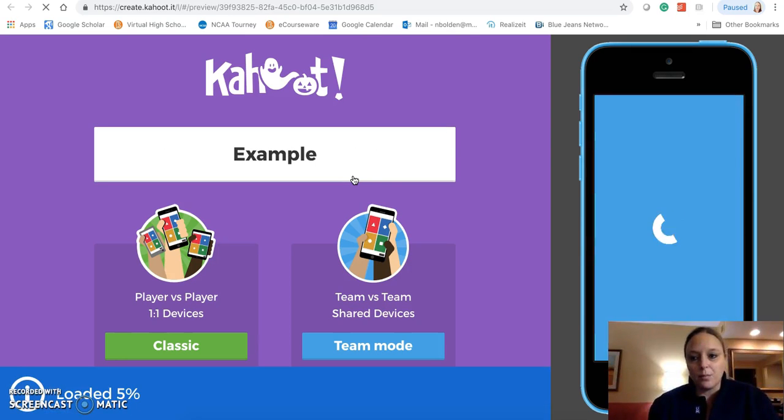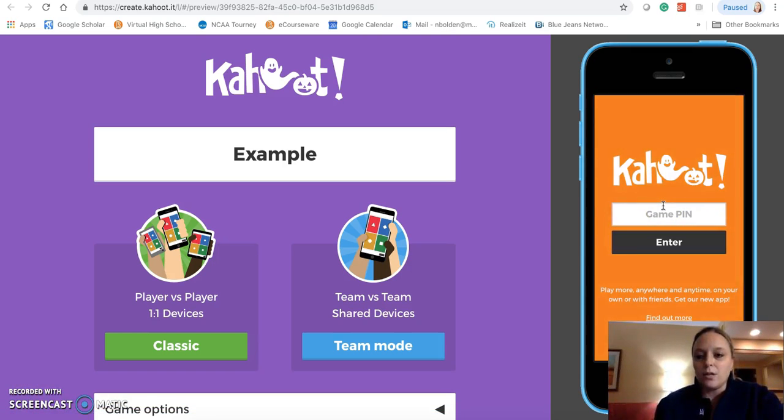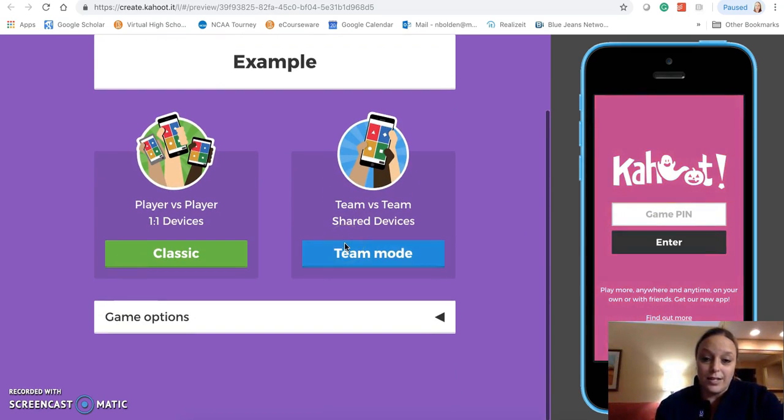So what's cool about the preview is that this phone over here shows exactly what students see on their devices. So for you building one for the first time, this is really a cool feature because it allows you to see what they're going to experience. So there's 2 ways you can play. I'm going to talk about that in the next video.